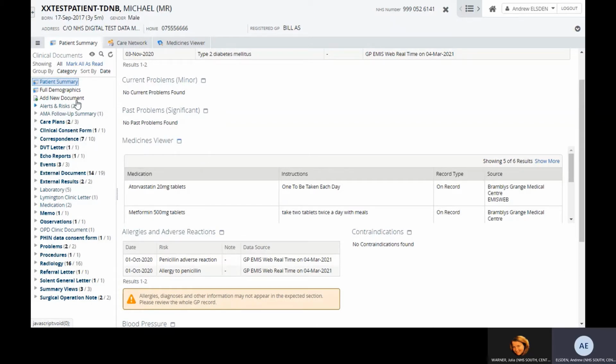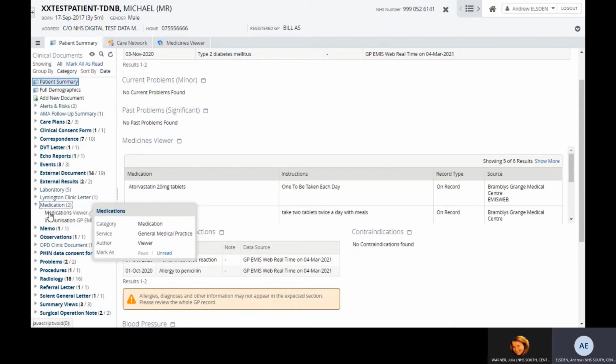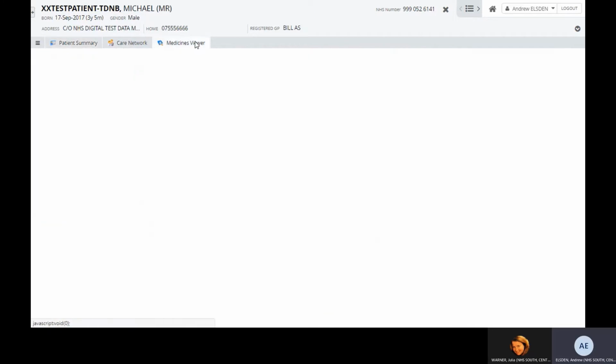In the CDV on the left hand side of the screen here, we also have the option to look at medication. In most cases, you will need to click on the flag to the left of the heading. In this case, we can view the medications viewer that way. The most efficient and quickest way of accessing the medicines viewer, though, is to access via the tab. Okay, so Patient Summary Care Network Medicines Viewer, which I'm going to click on now.